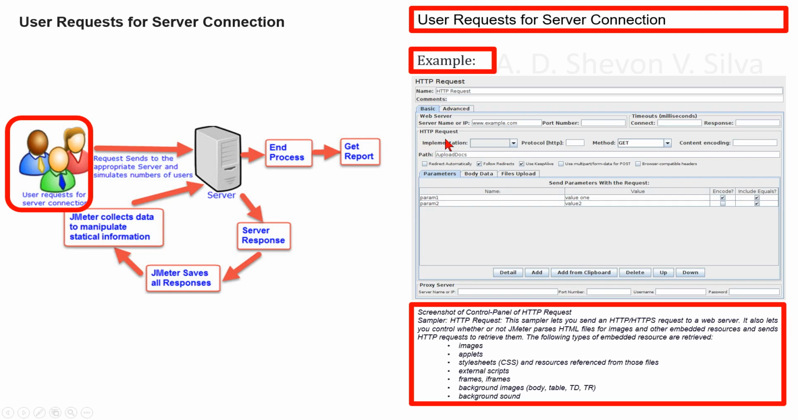Under HTTP request, the implementation: Java or HTTP Client 4. If not specified and not defined by HTTP request defaults, the default depends on the value of the JMeter property jmeter.httpsampler. Failing that, the HTTPClient4 implementation is used. Protocol, HTTP, HTTPS or file, default is HTTP.